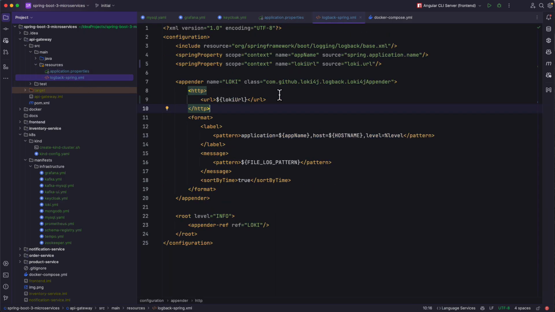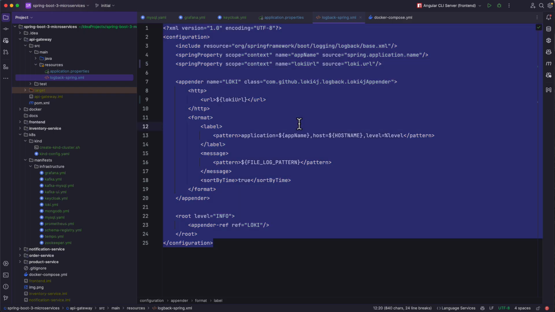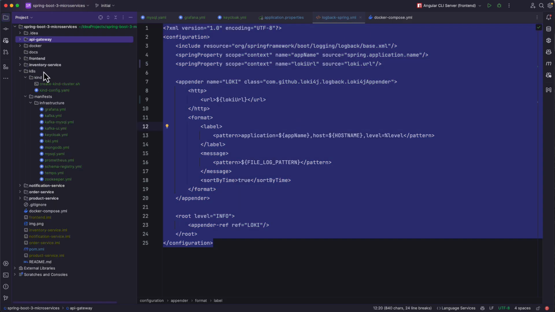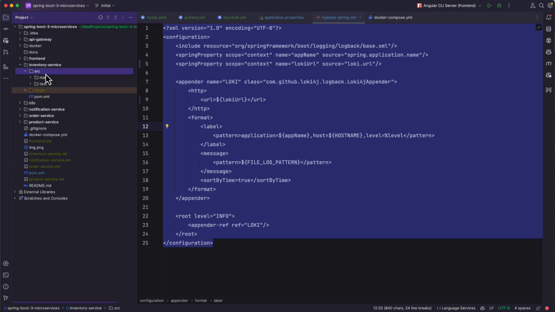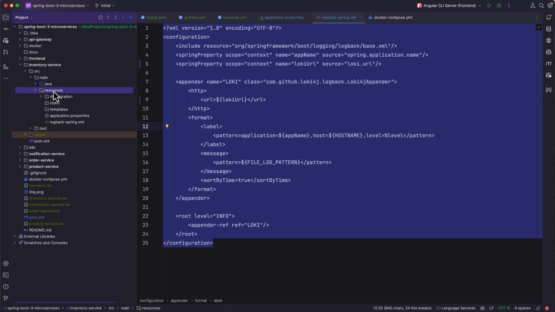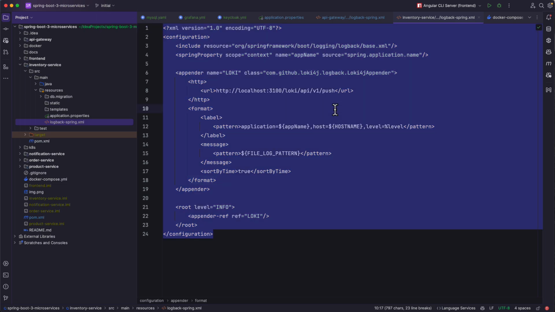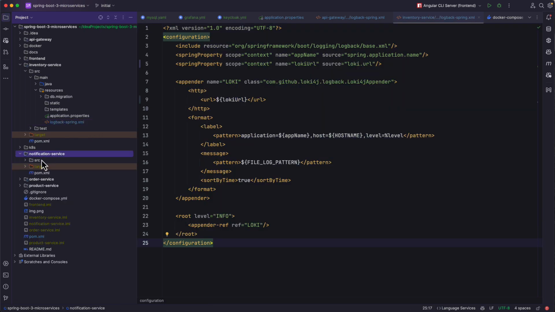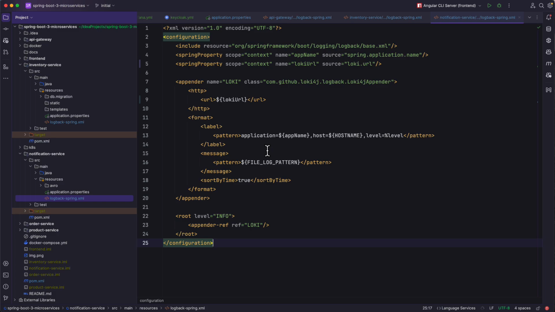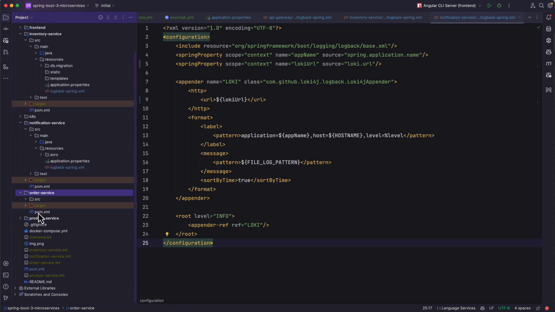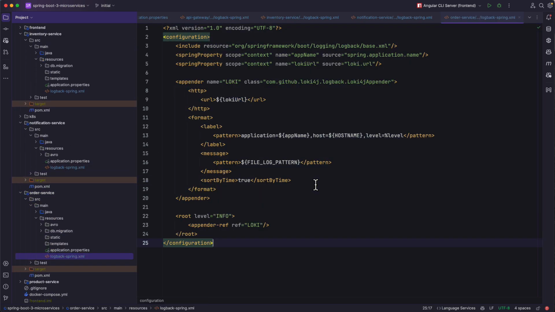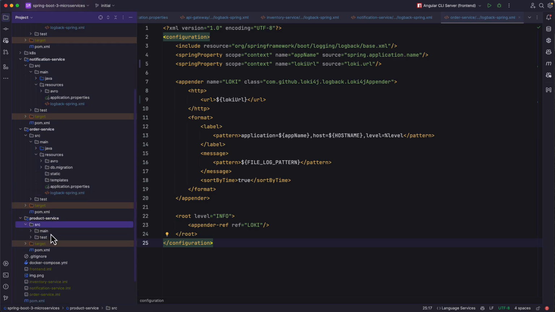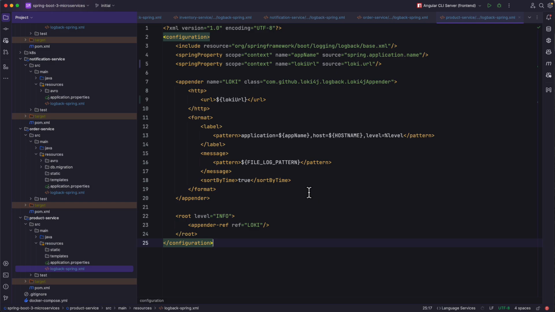So we have to do this for each and every service. So let's go ahead and do that. I'm going to copy this whole logback-spring.xml, and I'm going to apply this for inventory service first. So source main resources, logback-spring.xml, and I'm going to paste it here. Next one is notification service, and I'm going to also paste it here. Next comes the order service, logback-spring.xml, paste it here. And finally we have the product service, source main resources, logback-spring.xml, and paste it here.